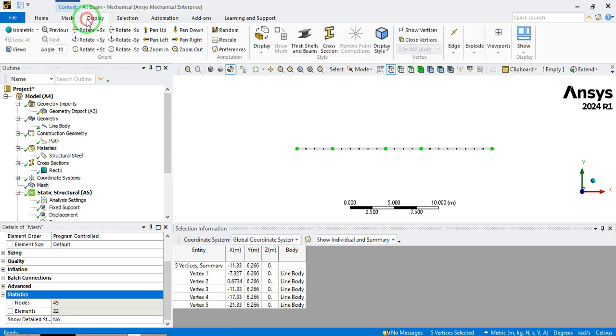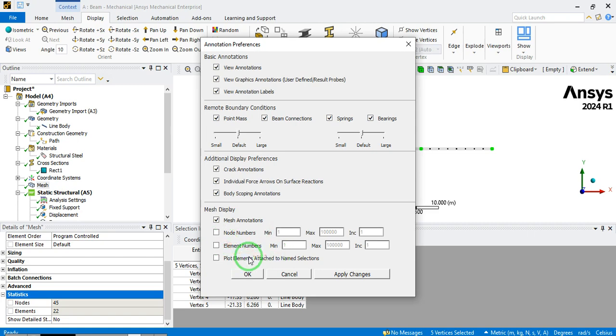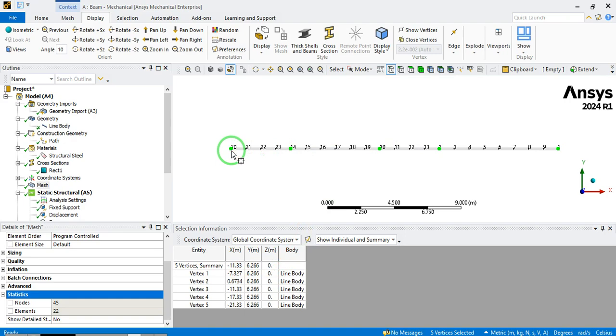So for that, you go to the display. If you see the numbers, that's fine, but if you don't, go to the display, select the preferences here, and you see there is the option of node numbers, or node IDs. Just click here and then apply changes. Now you can see these numbers. So just note down the node IDs: this is 20, 21, 10, 1, and 2.